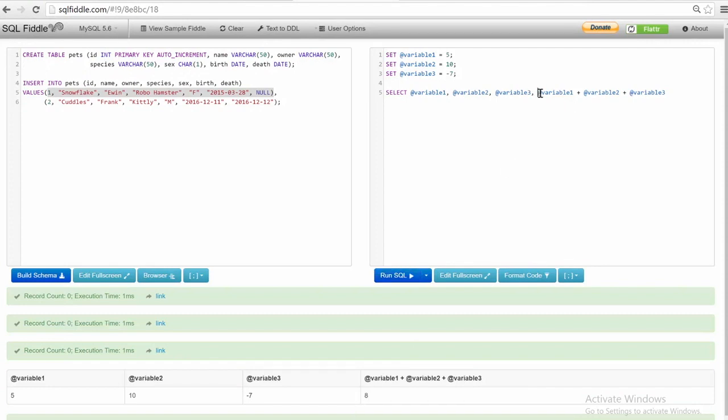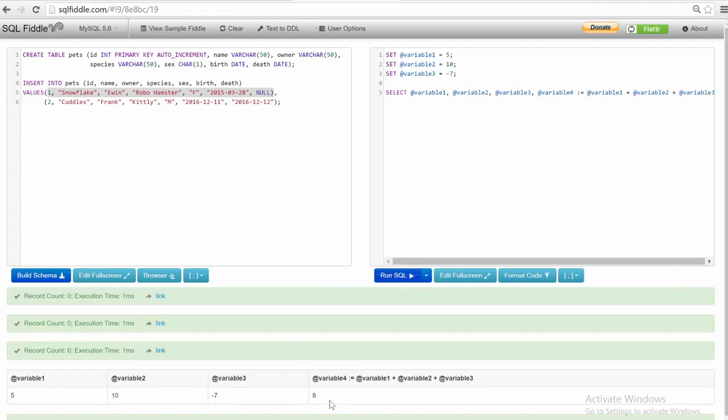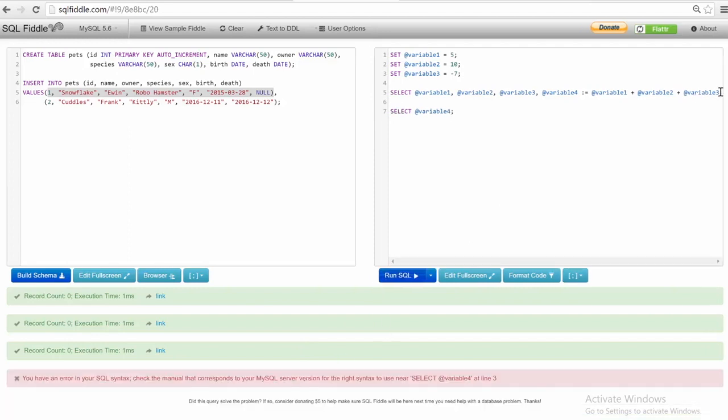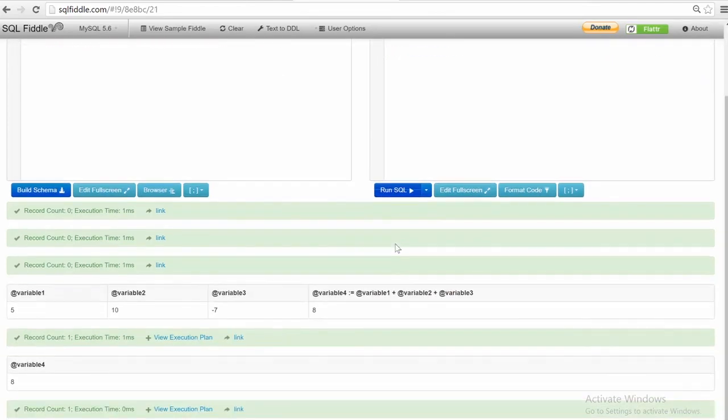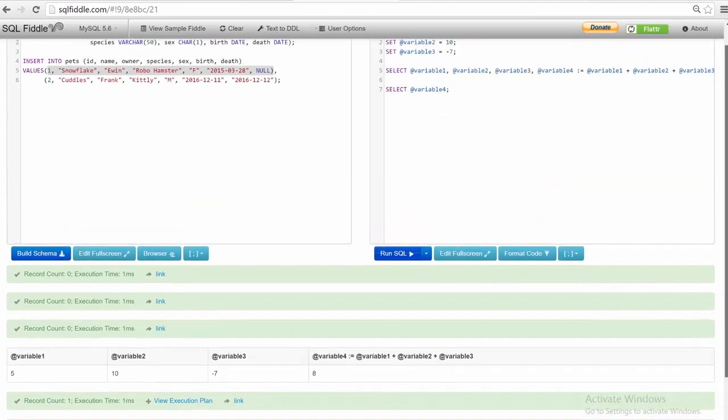Another thing, we can even assign this value to another variable. So we're going to make it variable 4 colon equals. Let's run that. Yeah, and it's still 8, so everything seems to be working good. And then later I can reference variable 4 again. Gotta remember to put my semicolon. Now we get 2 responses, 8, 8. Great, so everything's working out.